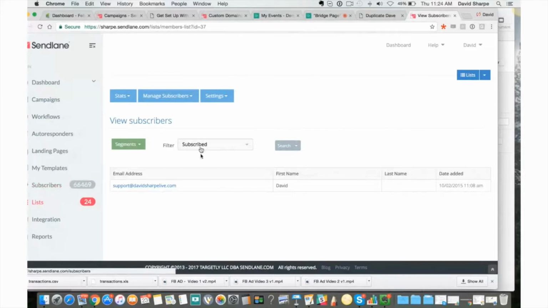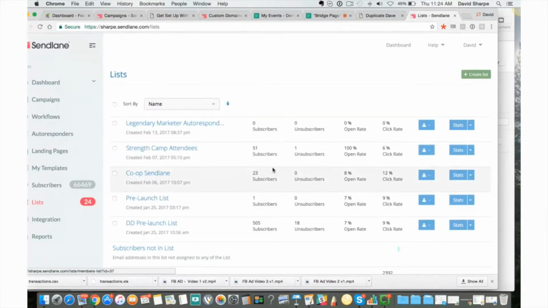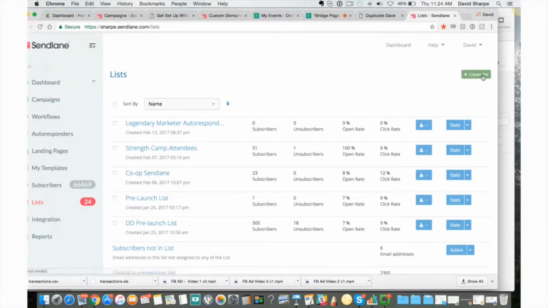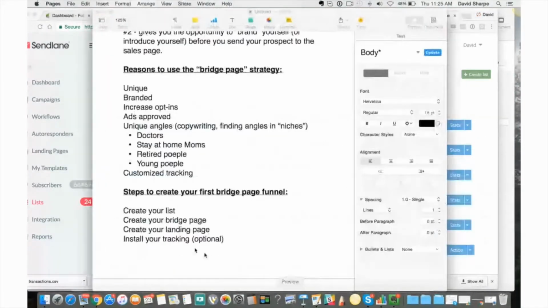So you would set up your list. I've got my list. I'm going to use this pre-launch list, and my lists are always going to be listed right here under list. Anytime I want to create a new list, I can go and create a new list, and it would allow me to do that. After I've created my new list, let me go back to my instructions.